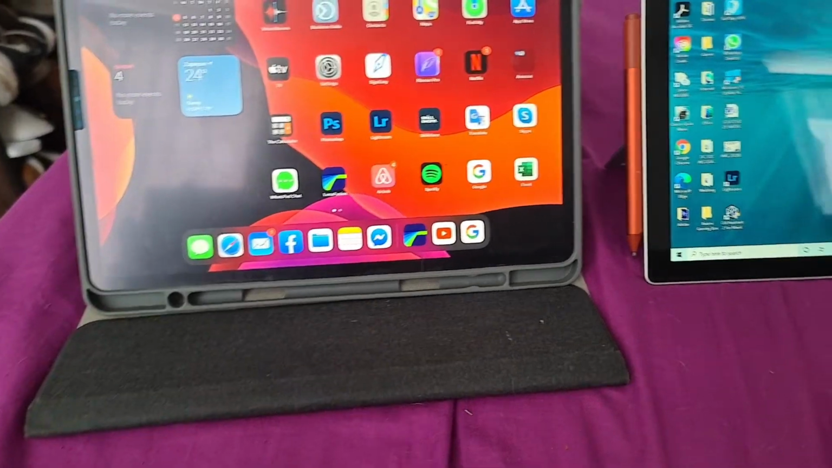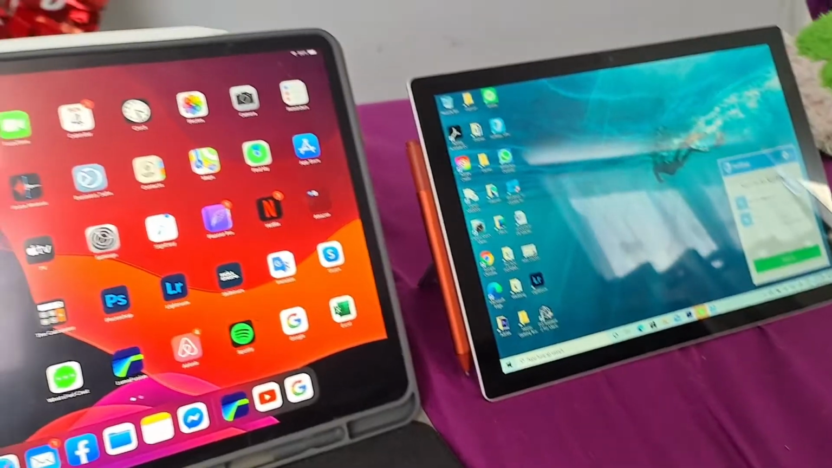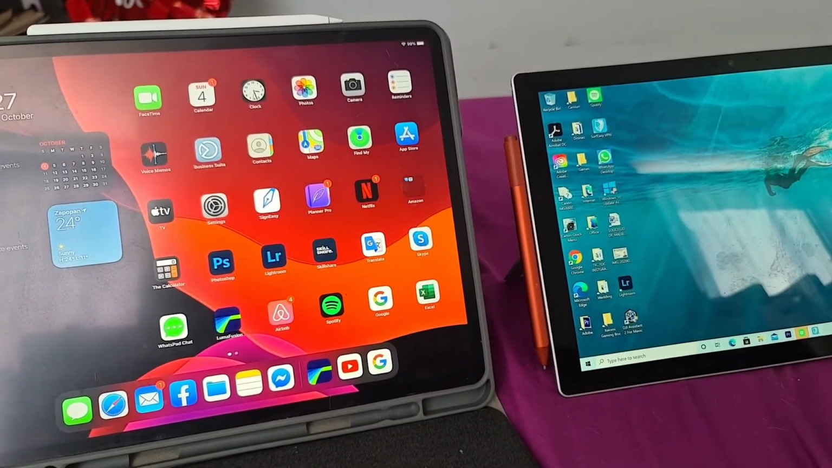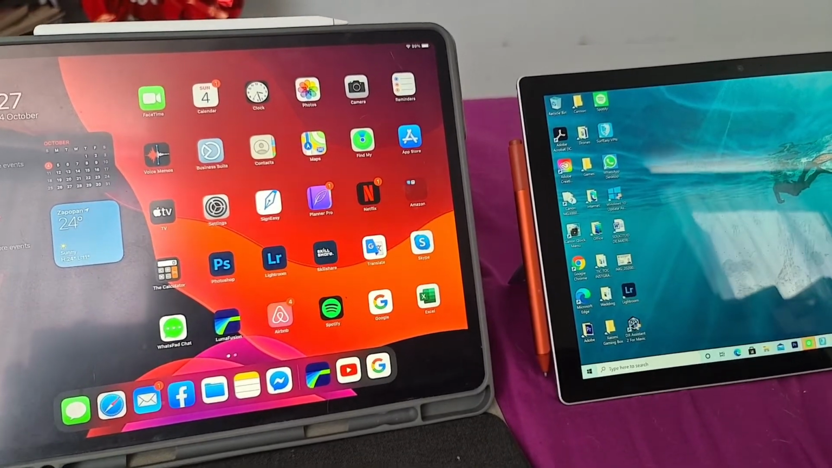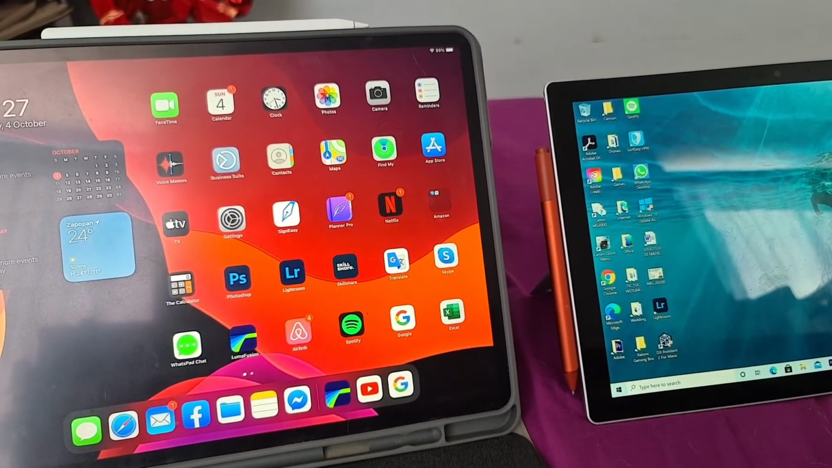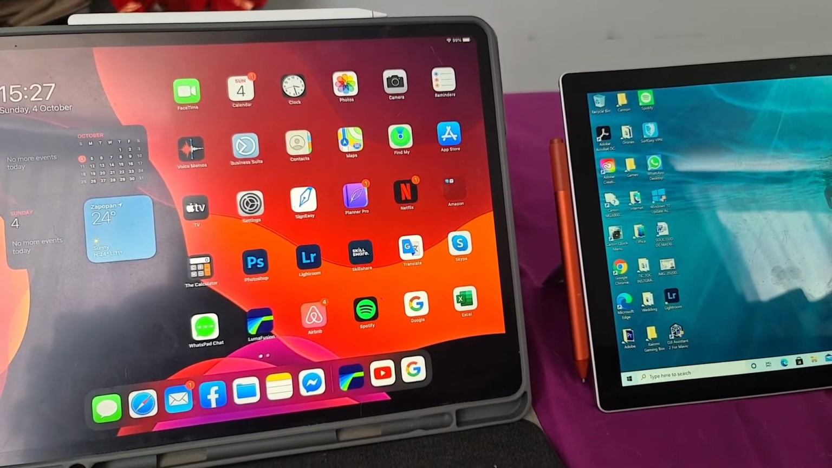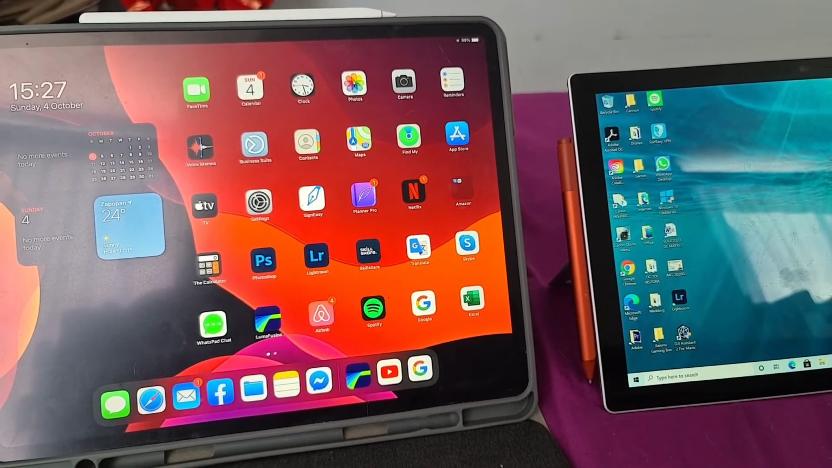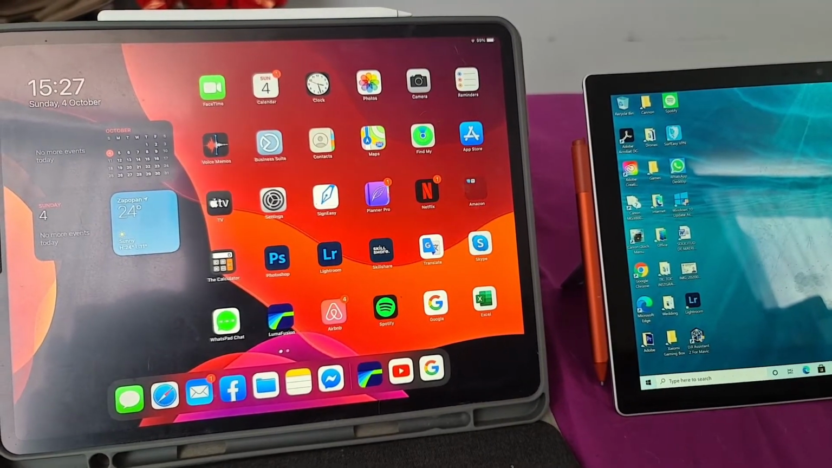So today I wanted to make a little comparison between the Surface Pro and the iPad. They're both quite similar devices in how they're set up, how they look, how they act. The only real difference I've noticed is in the graphics. The iPad Pro is a much more graphics-oriented machine, but I'm going to go into more depth on the graphics and everything in a different video. This is just a general overview.